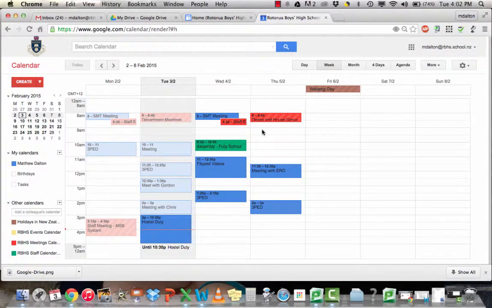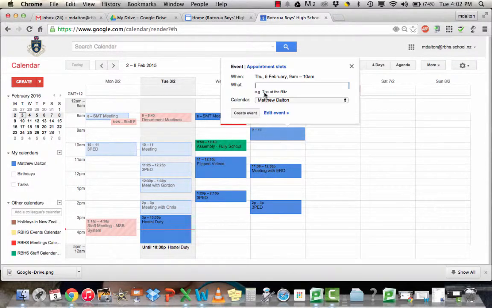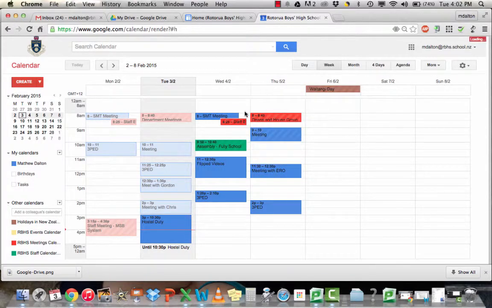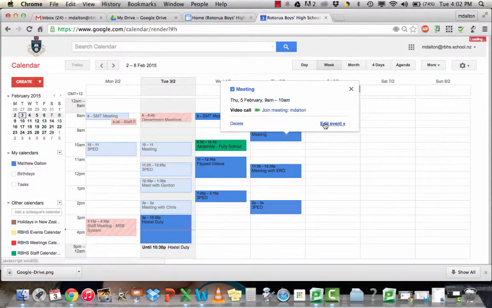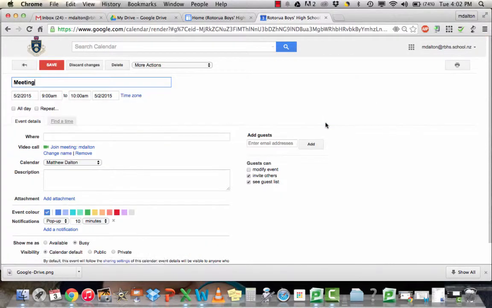The next thing we're going to look at is adding an event. To add an event, simply click in the area you want it to be added to. And let's say I've got a meeting. If the time I've clicked on is right, it's important to choose the right calendar I want to put that into. You'll have the options of calendars that you have available to edit. And if you're happy with that, you click Create Event. At any time you can modify that event by clicking on it and hitting Edit Event.